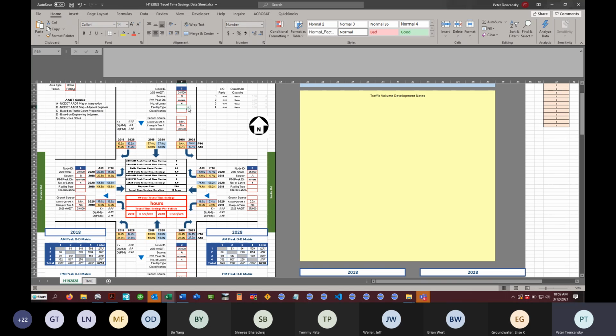The next is the facility type, and this is the Highway Capacity Manual facility type. So the options are freeway, arterial, multi-lane, 2-lane, and super street. A freeway is pretty self-explanatory. It's control of access for at least 2 miles in each direction.